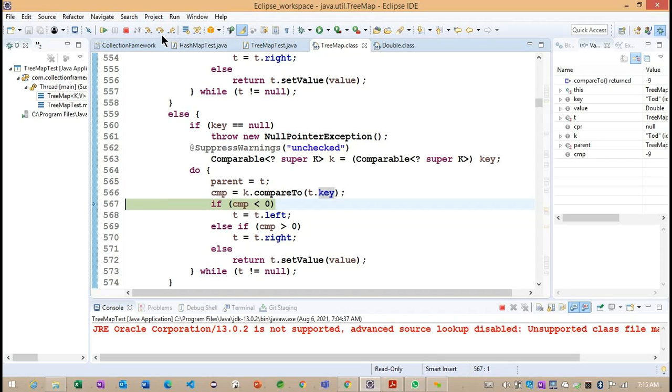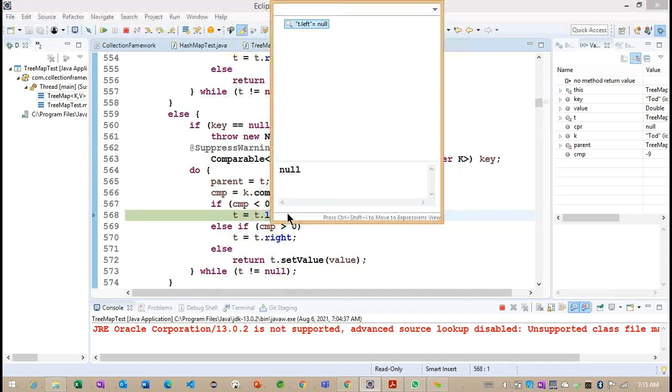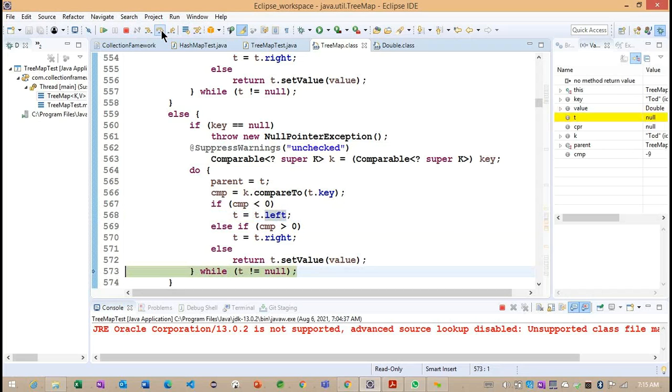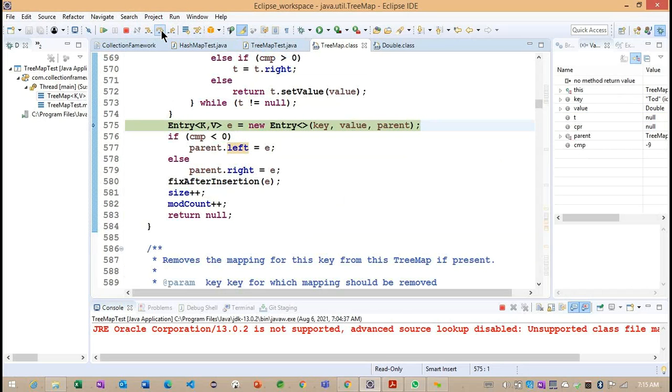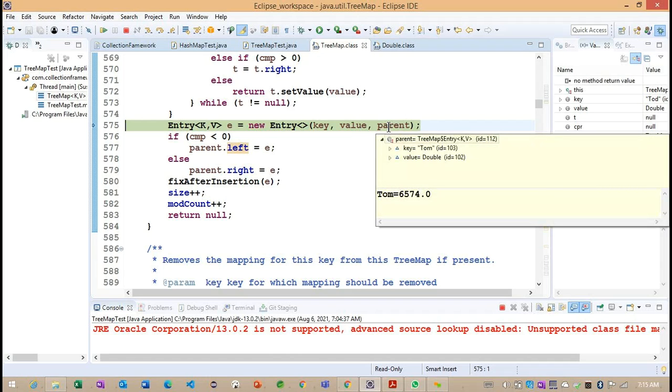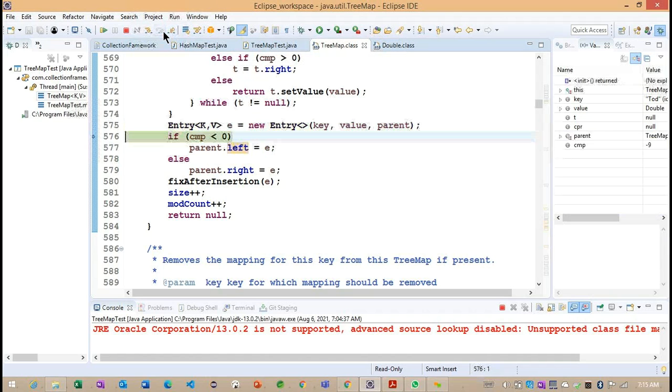We are getting -9. So whenever we are getting -9, now what are we doing here? T dot left here. T dot left we are having null, so we are assigning into T. And so this particular condition will fail. It's coming out of the loop here. Now what is the parent here having? Tom. So initially what is the parent? John. Getting the point? So this is the way the TreeMap is internally implemented, the comparator or comparable concept.